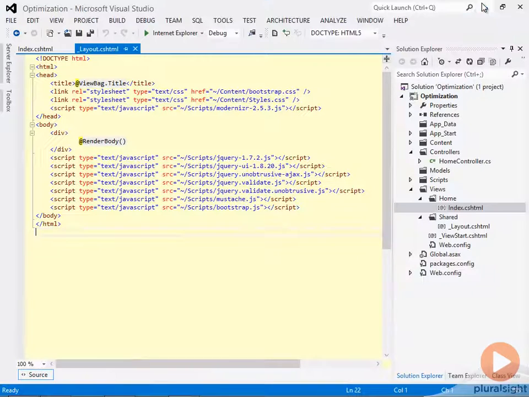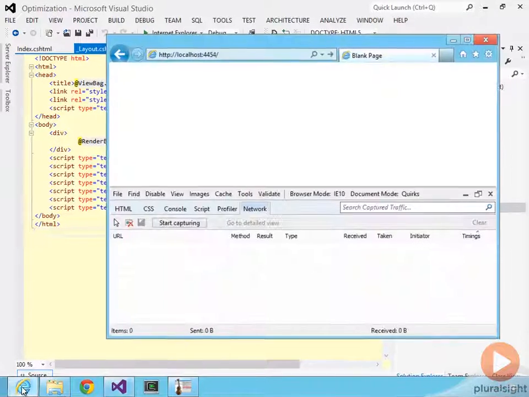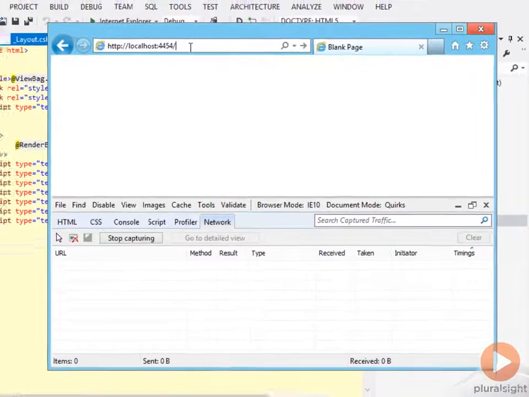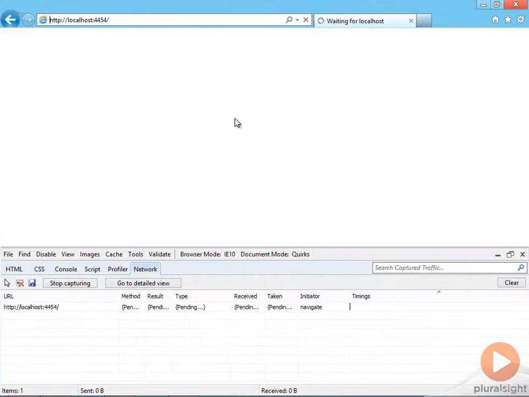So with this all in place, let's go to Internet Explorer, where I already have the developer tools open. You can open them with the F12 key, and I'm on the Network tab where I will click Start Capturing, and now let's initiate a request to the application. I'll come back later once all this is finished.